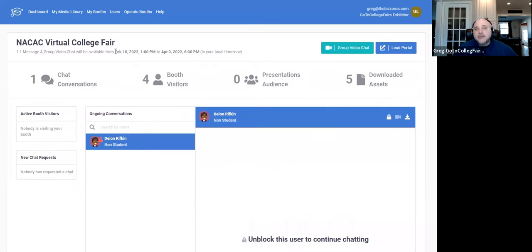So the venue is open a week before the event and it's open a week after the event. And that means students can come into the booths, but they are only expected to be able to chat with you during the times that NACAC has set up, which is the live fair dates and times. So these are the times that you want to be available and present in your booth. This is when the video chat button, group video chat, and the one-to-one messages button will appear for the students. So you want to make sure that you're available for that.